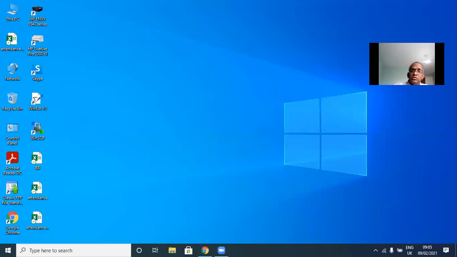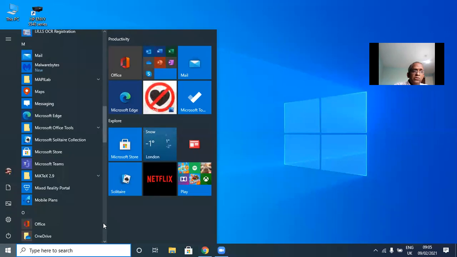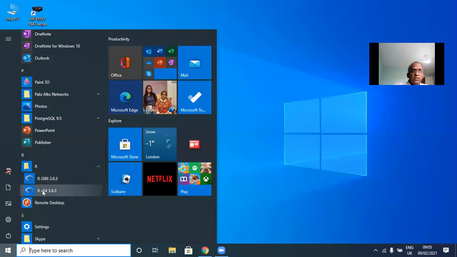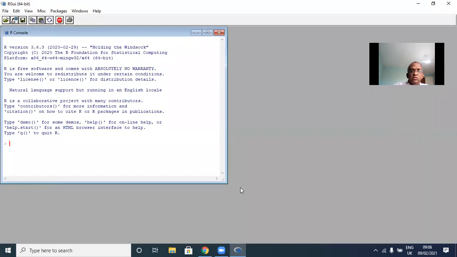Now, once you install R, what you need to do is the following. You go into the Start button, go down the menu and choose R here. There are two different versions. One is called 386, the other one is called 64. You will choose the 64 one because that's more powerful. You click on the 64 version, and it will come up with this window. This is the R command window.